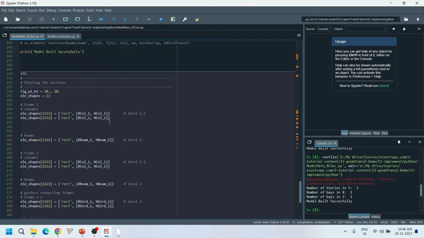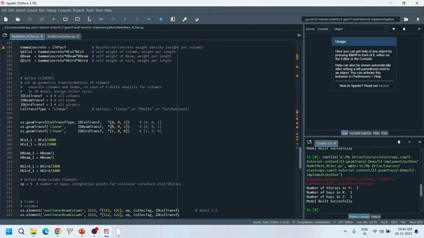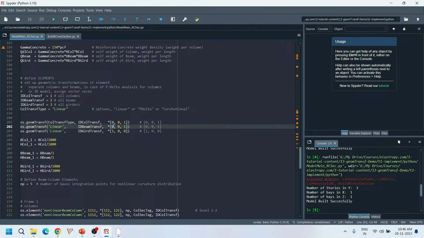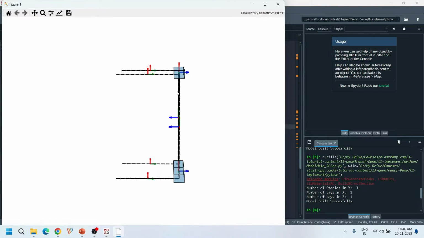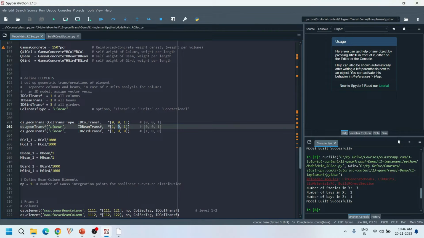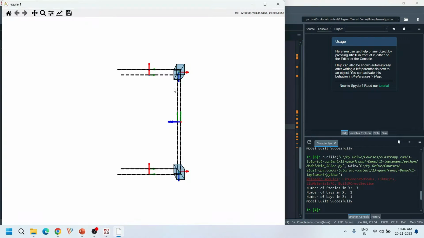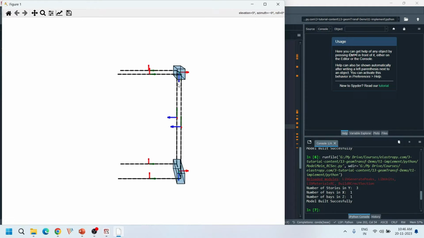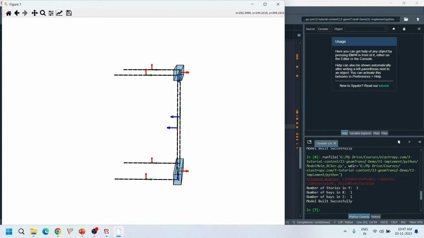For example, if I change the orientation in any other way, for example this 1, 0, 1, it didn't change the orientation of the beam. It still remains the same. Let's try another, 1, 1, 0. If you do that, the orientation changed. Now the depth is perpendicular to the column and the width is perpendicular to the girder.